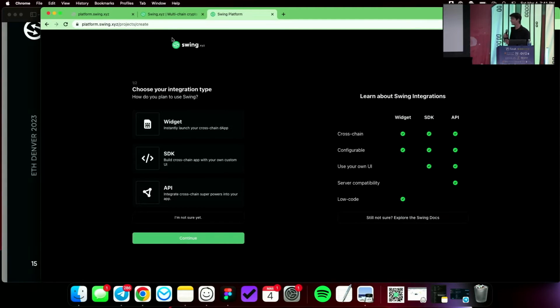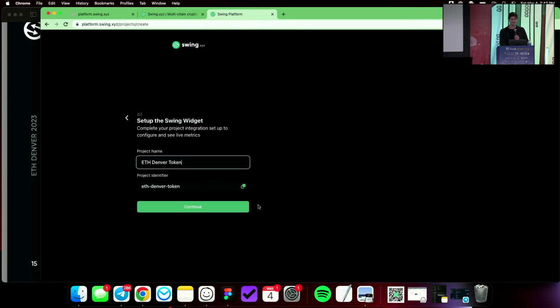All right, so I'm going to do a quick demo of the platform that we just launched today. After you create your account, you come to the project creation screen. We currently have 3 different integration types that you can choose from: we have our embeddable widget, a JavaScript SDK, and an HTTP API. Obviously, if you're not ready to build your integration yet, you can skip this step. But for the sake of the demo here, we'll do the widget.